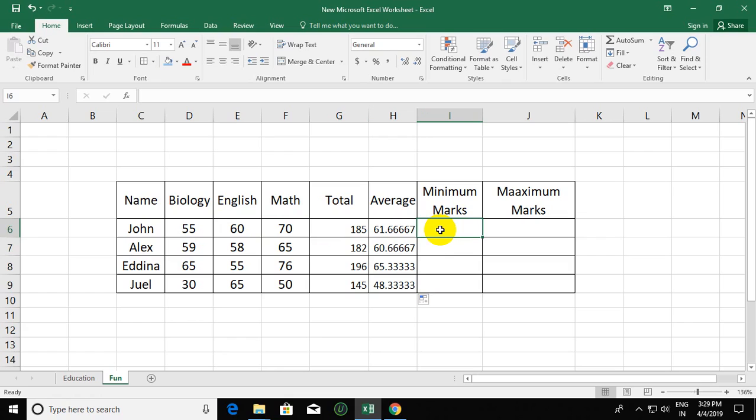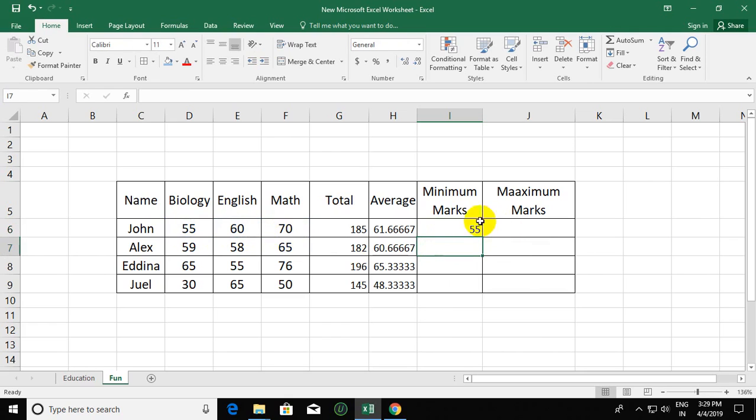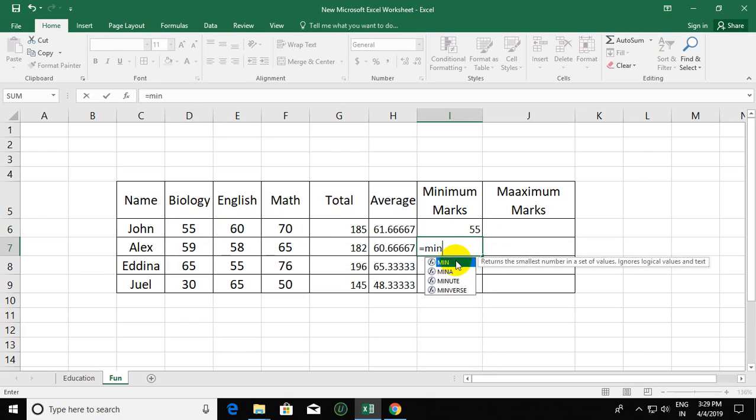Then we will find out the minimum number of John, which subject he got the minimum number in. So equal sign MIN, minimum, selecting those, enter. 55. Okay. Oh, John is weak in biology. So again we do just equal sign minimum, enter.